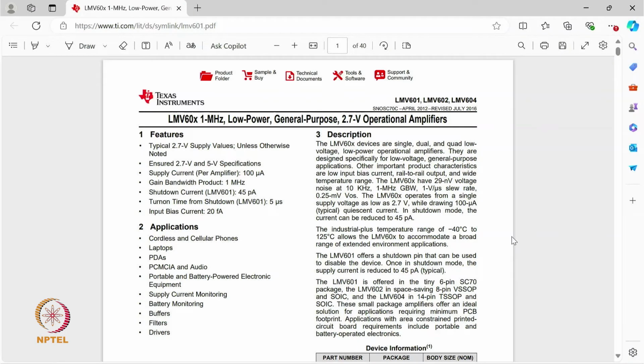So when you click on that link for the data sheet, this will open up the data sheet from the manufacturer. The manufacturer is Texas Instruments, and these are the detailed specifications of the component. Typical supply voltage is 2.7 volt and supply current is 100 microamps. Gain bandwidth product is 1 megahertz and so on.